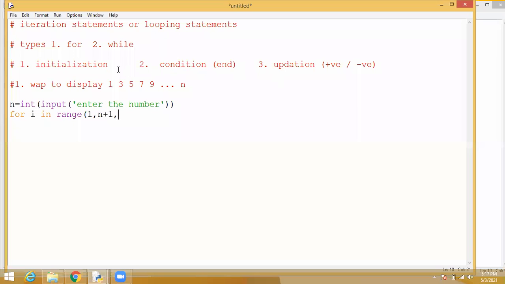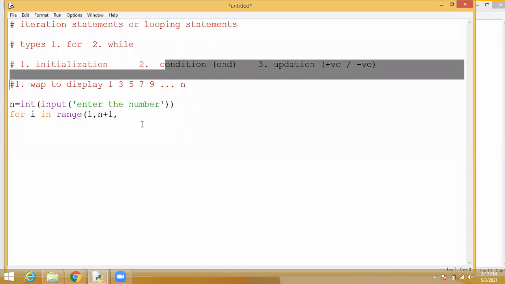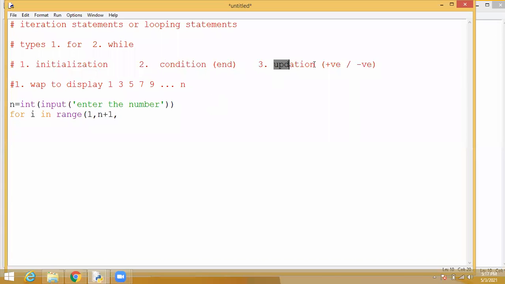Then the third part: the initialization is 1, the condition is up to the end value n plus 1. Then updation is the third thing. Updation means how the value updates from first to second value and second to third value. Students, how much is it incrementing? Two. So you just specify 2, that is plus 2 or minus 2, increment or decrement. For increment you just give 2. If it is decrementing, you specify it with the minus symbol.